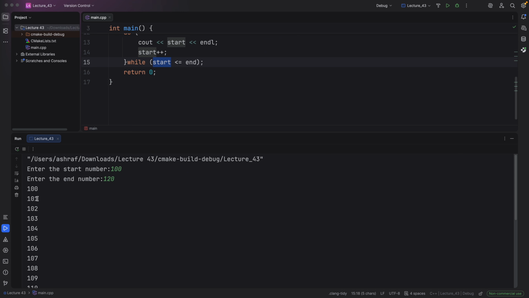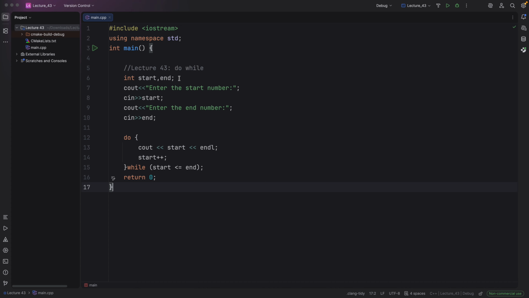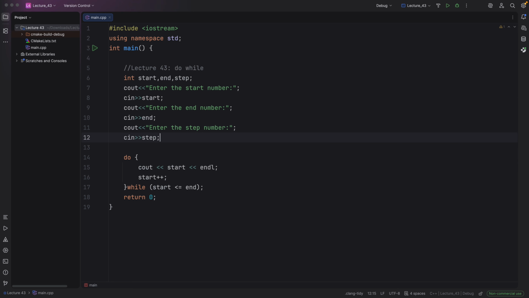So it starts from number 100, it goes 102, 103. We can even ask the user to enter the steps. That's easy. So for example, if you want to enter the steps to more customize this program, we write a variable called step, and we ask the user here cout, enter the step number. And then we cin the step. And here, instead of start plus plus, we write start is equal to start plus step.